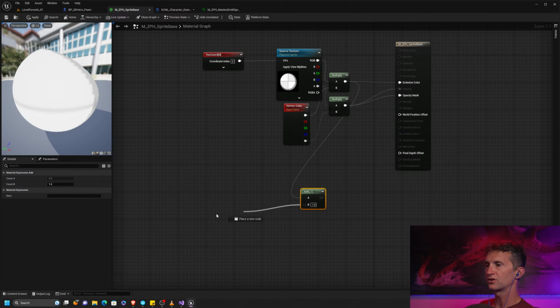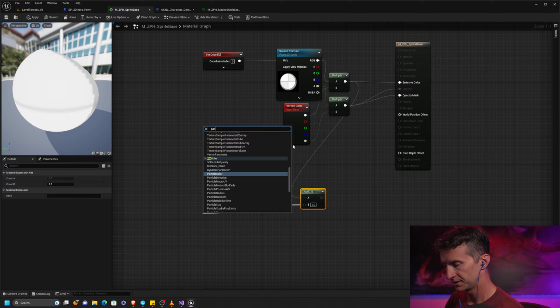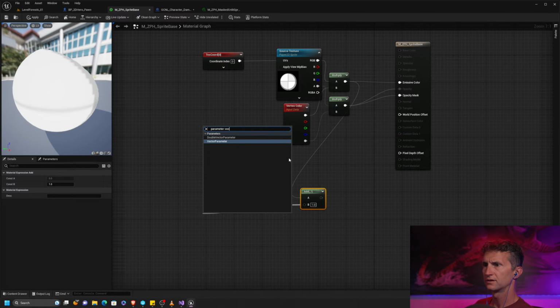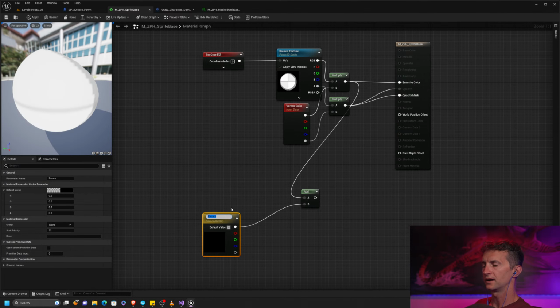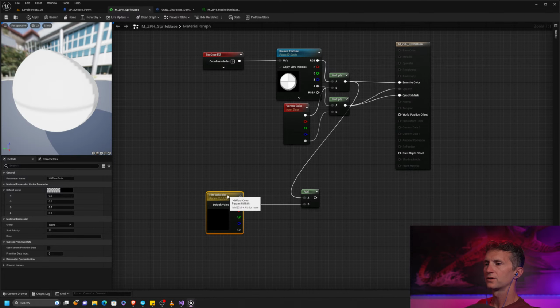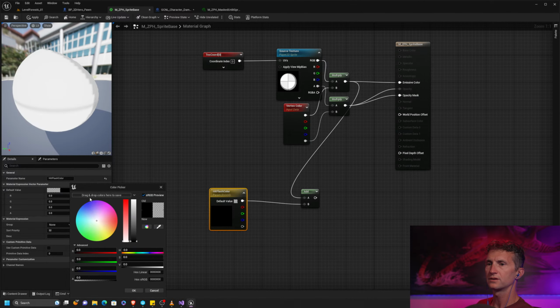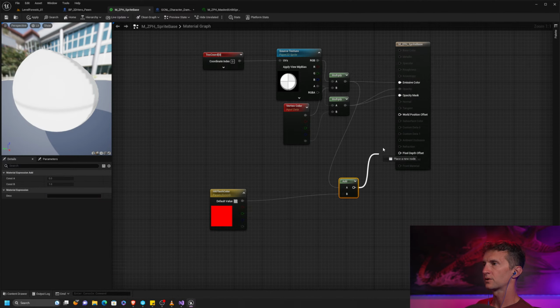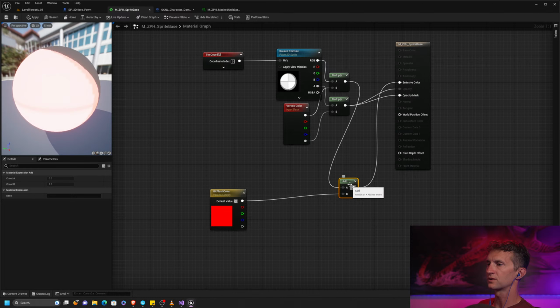Now, in this particular case, I'm going to add a vector parameter, and I'm going to call this hit flash color. Okay, and we are going to set this to be bright red. You can also go above 1 with these. So let's go 5. Make it really red. Okay, and we're going to feed that into the add, and then we're going to take that add and feed that into the emissive color.